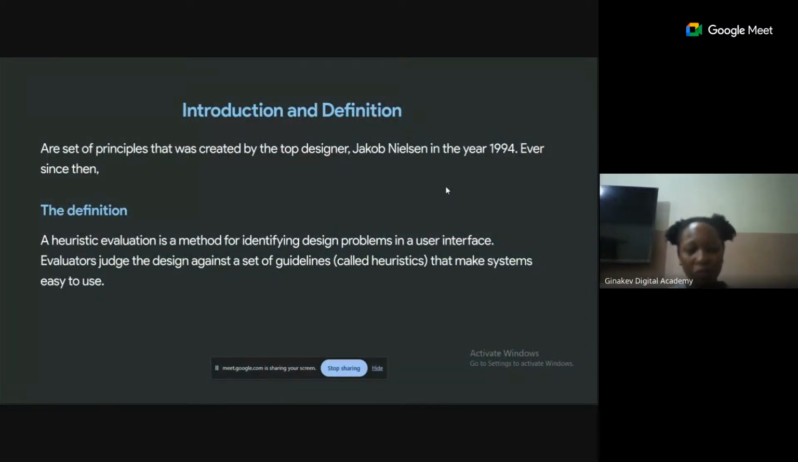So, first of all, this heuristic evaluation is a set of principles that was created by a big designer guy. His name is Jakob Nielsen, in the year 1994. And ever since then, a lot of designers in many design industries have been using this for more than 20 years. It's still very much relevant in the industry because of how impactful it is and how it has helped in better design decisions. So yes, what is heuristic evaluation?